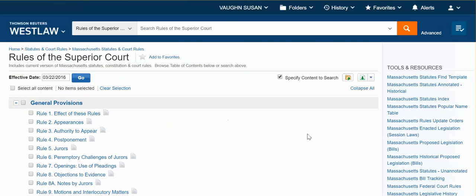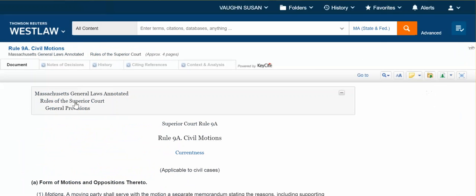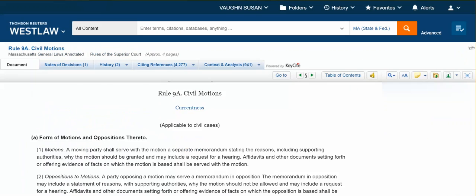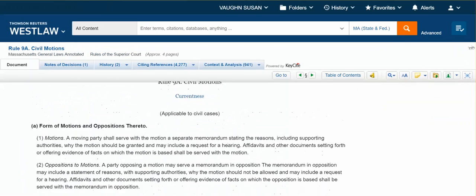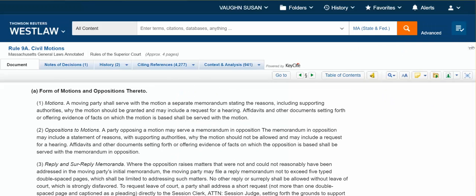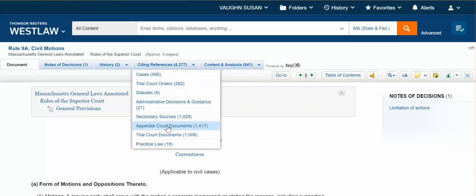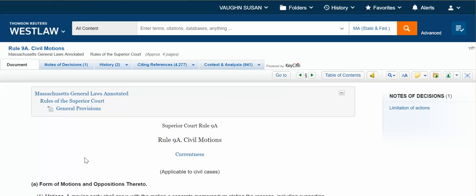And as I mentioned, we're going to look at Rule 9A, civil motions. And so I just wanted to remind you that in addition to the general rules of civil procedure in Massachusetts, different court rules like the Superior Court could have rules on point for motion practice for that court, okay? And you can see that, as when we looked at the Mass rules on civil procedure, there's notes of decisions in this version and also citing references, so cases and other sources that have cited to this particular rule.